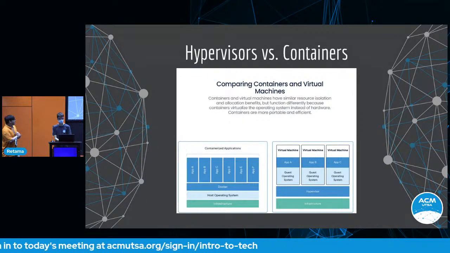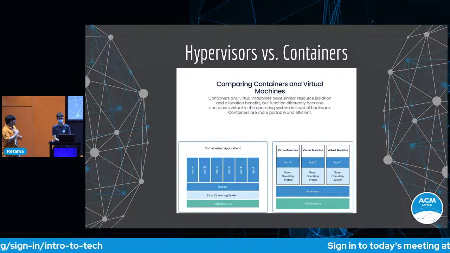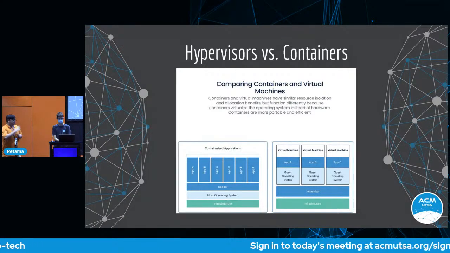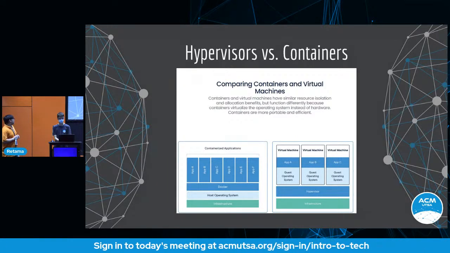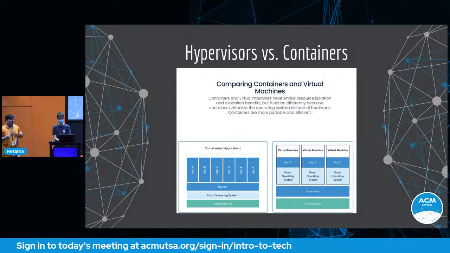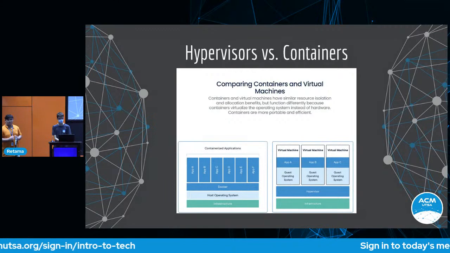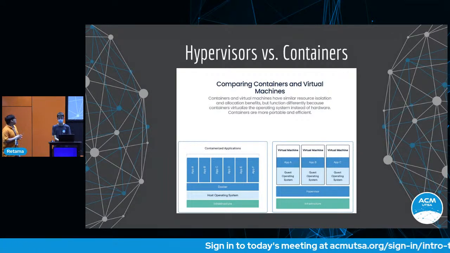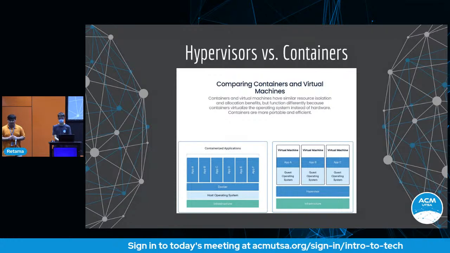Next is hypervisors versus containers. Like I wanted to previously mention, containers are very lightweight because they virtualize the OS of your system. Type 2 hypervisors, or basically hypervisors in general, virtualize or use the hardware of your system in terms of virtualization. So hopefully I cleared up the difference between hypervisors versus containers, because I really wanted to mention that.